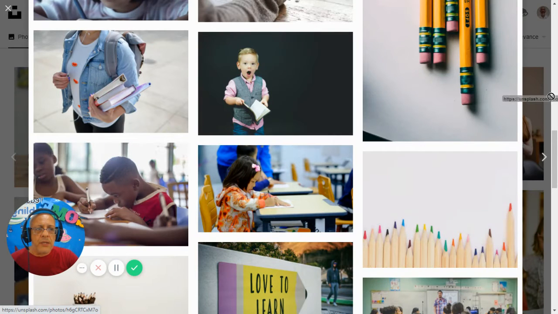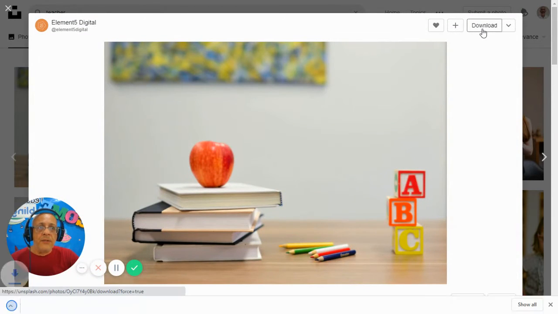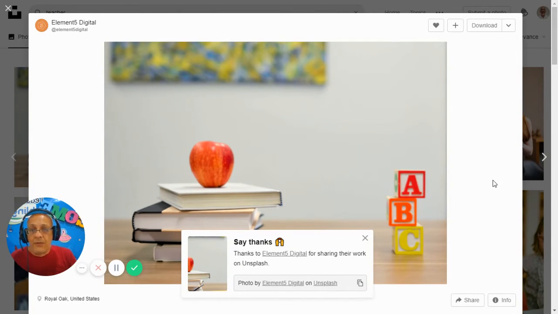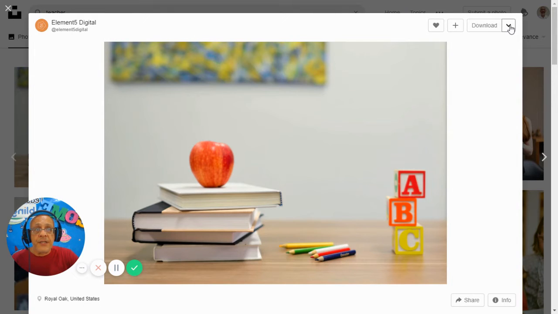It downloads locally. You download it, and it's going to ask you where. Mine's already downloading, and wherever you have a default folder that you download to, that's okay. You find it, you rename it, or you keep the same name. And like it says here, say thanks. Thanks to Element 5 Digital for sharing your work on Unsplash. Photo by Element 5 Digital. And you can copy that to the clipboard. You can say thanks. They're not charging you for this, which is pretty cool. So you can go from there.